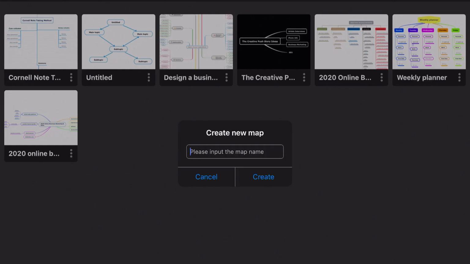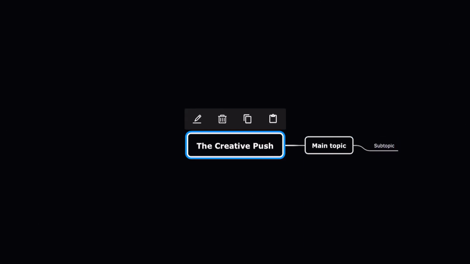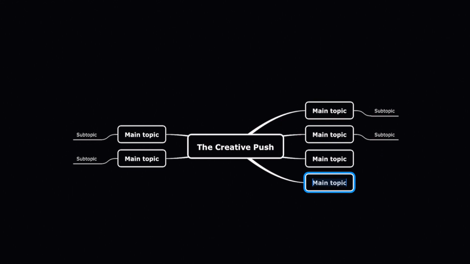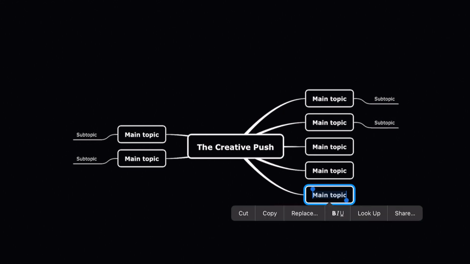What I'm going to do is create a new map. I'm going to set up a creative push template, and we're going to go in here. You're basically creating topics that are branching out from your main subject. It kind of shows you how quickly you can set up these topics, and then you can branch off from each one in multiple ways. This allows you to copy, paste, replace.